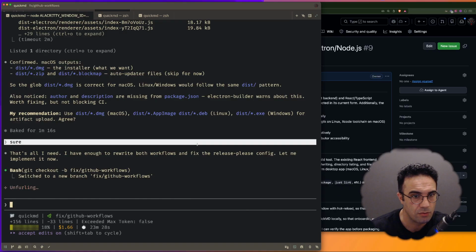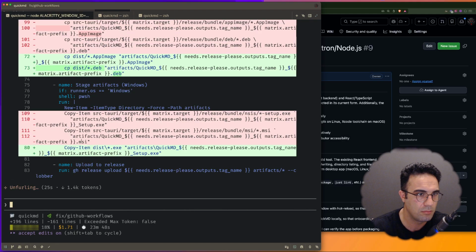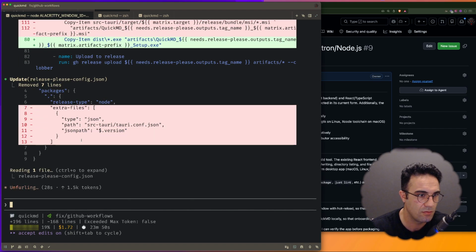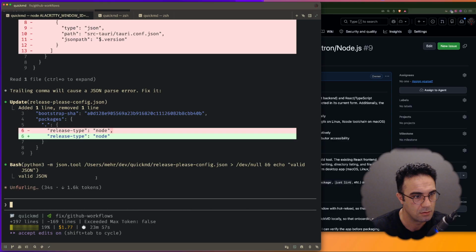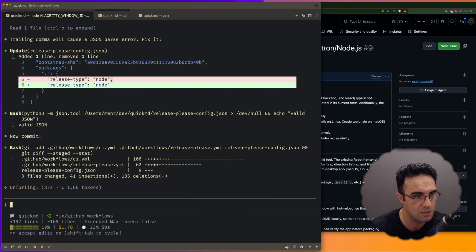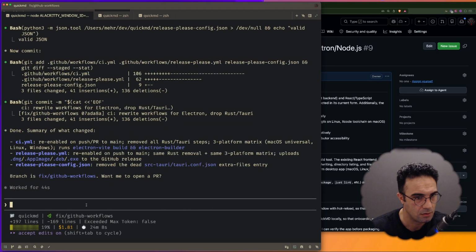I have enough to write both workflow and fix the release. Let me implement it now. Okay, creating a branch and then fixing it, which is fine to be honest. Well, we could go and create PRD and issues, but I'm not bothered at this stage because we have done it two times and we saw the examples. Okay, so creating a, committing everything. Want me to open a PR? Yes, of course I want.